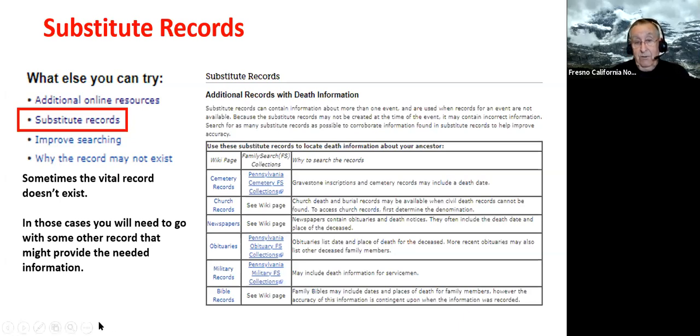And for any of these, if FamilySearch has a collection that you could search, they will give you a link that will get you to that. So Pennsylvania cemetery records, right here, obituaries, Pennsylvania obituaries, and so on. So this is yet another thing you can do to try to help you find that death information. With these, you may not get the full date, you may not get the full place, but you may get some ideas, some tips, you may get at least a partial date sometimes.